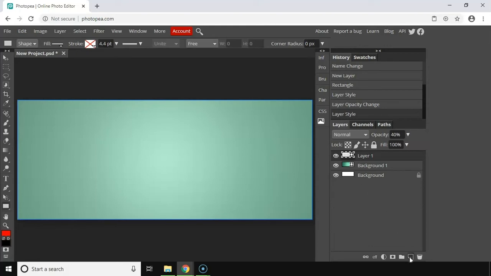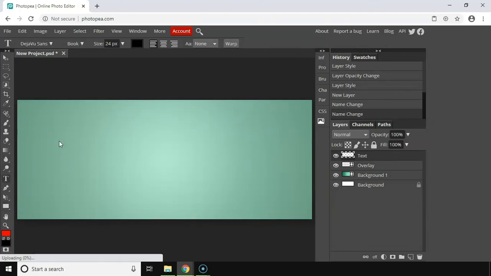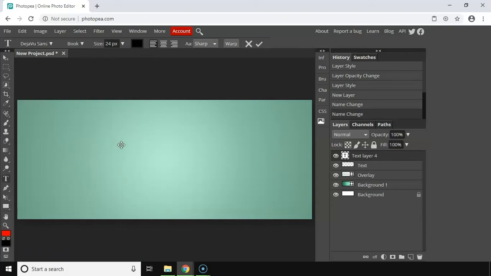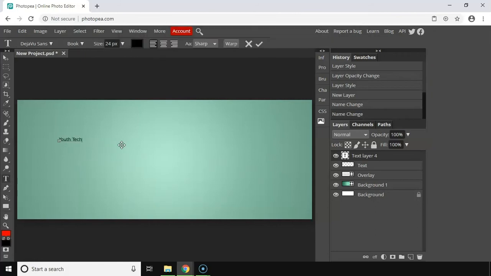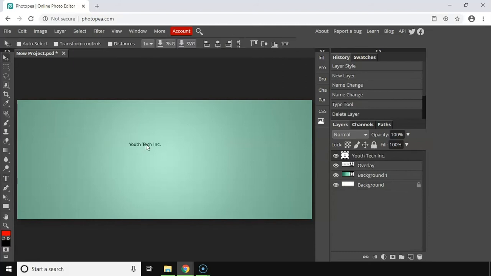So I'm going to insert a new layer now, and I'll name that previous layer overlay, and then this new layer that I just inserted is going to become text. So now I go to my text tool, and I'm going to type Youth Tech Inc., which is the name of our computer camp. And I'll go ahead and press confirm for right now, and actually that inserted a new layer, so I can delete that text layer I just put in. And so I'm going to go back to Youth Tech Inc., and I'm going to drag this over toward the center of our page here.